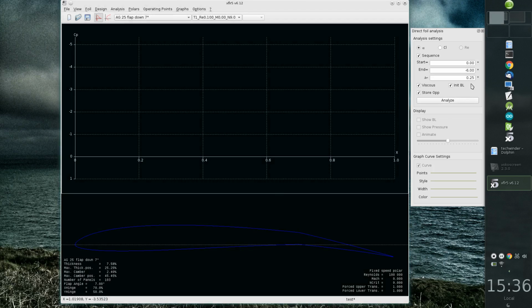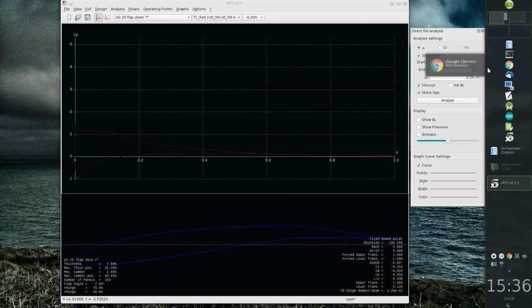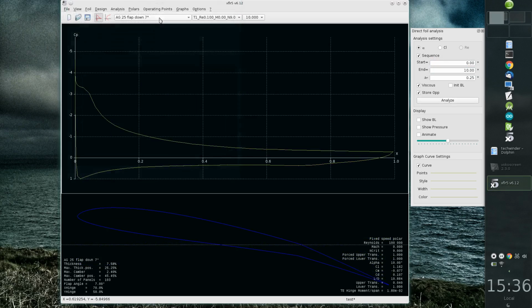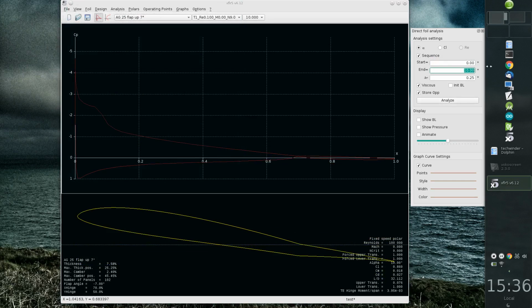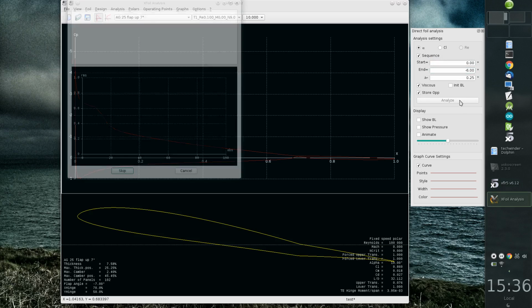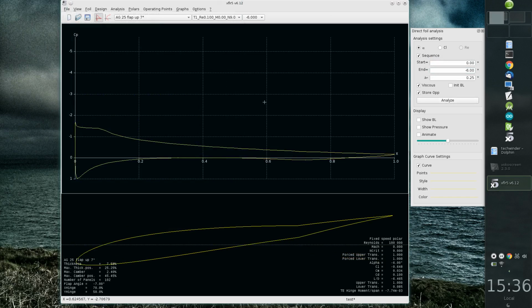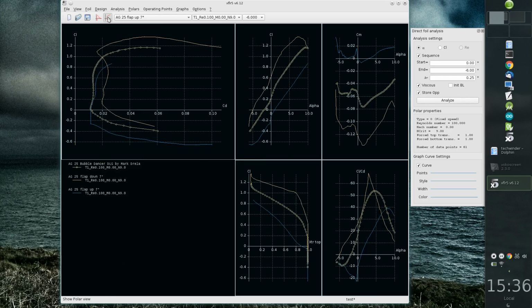And now let's run the analysis, from 0 to -6, then from 0 to 10. Okay. And the same for the other foil, with the flap up. Now let's switch to the polar graph again and see what difference it makes.